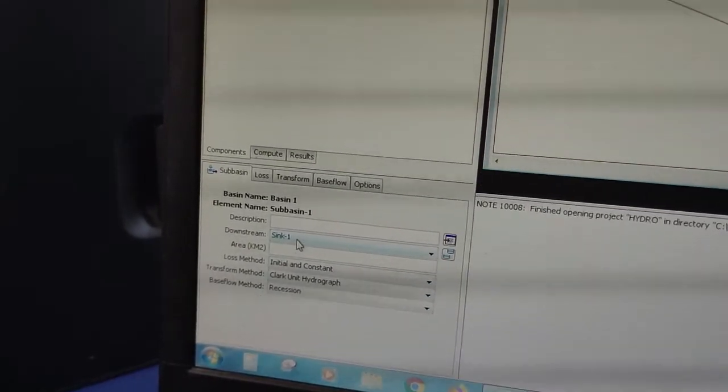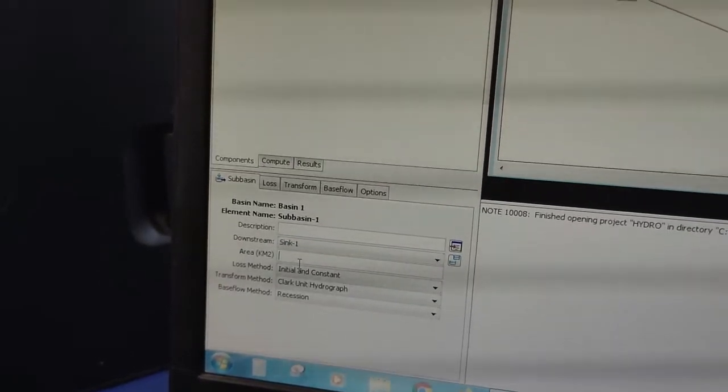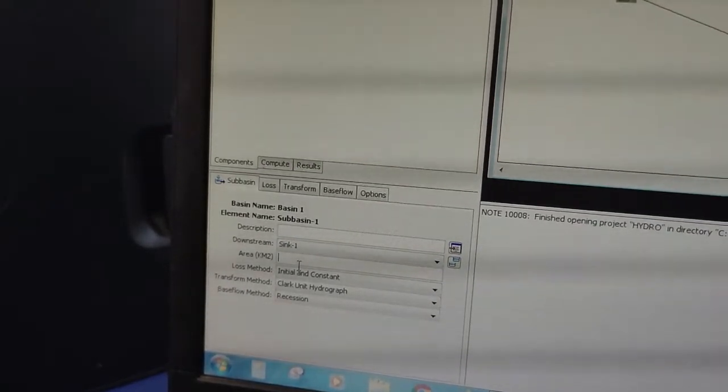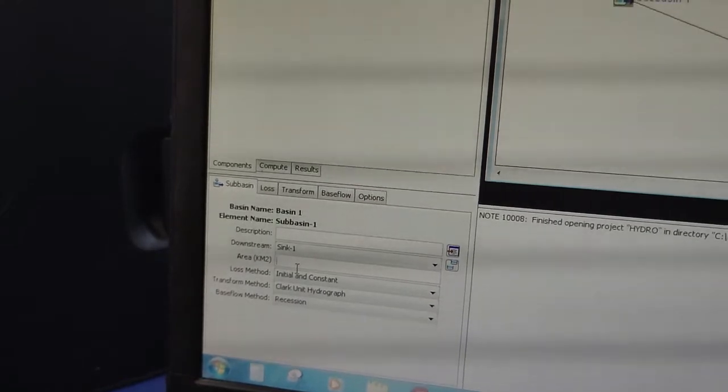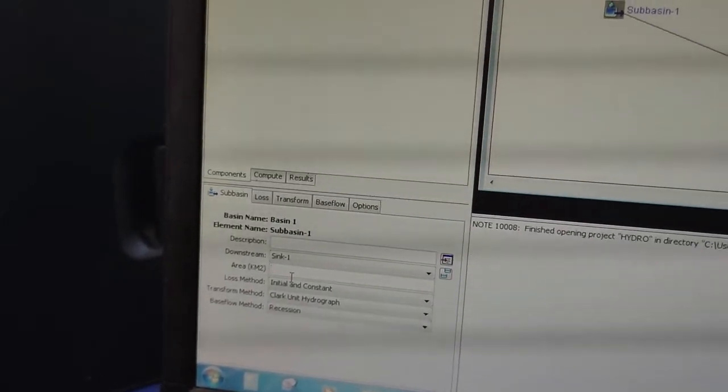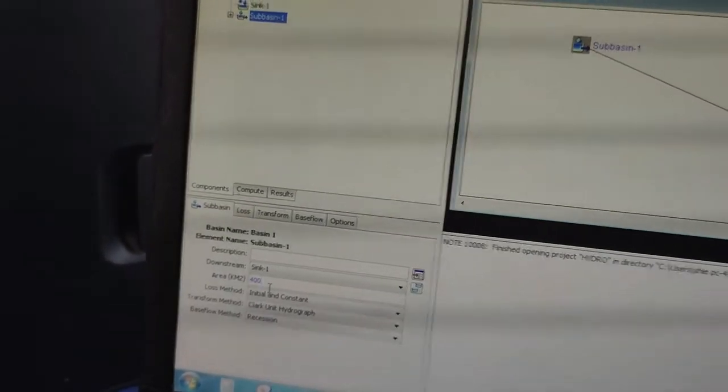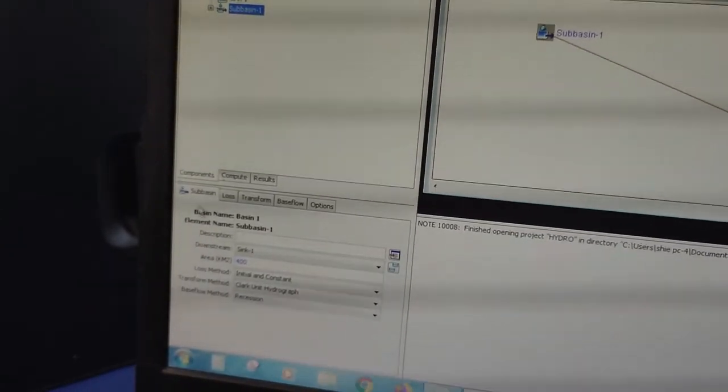Downstream here is sink 1. Area of the catchment. For instance, I'm just giving a dummy number, let us assume 400 kilometers square. So these are also Viva questions that can come. What are all the element names of the basin, or what are the components of sub basin 1? So you can see downstream, area, loss method, transfer method, and base flow method are the components of sub basin.